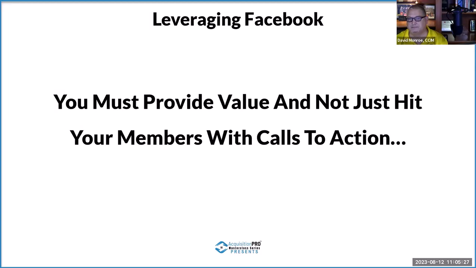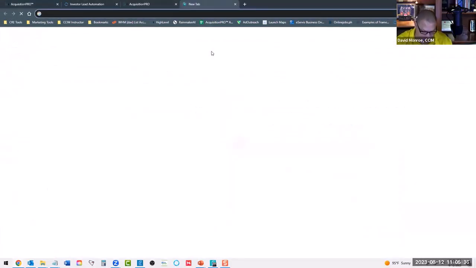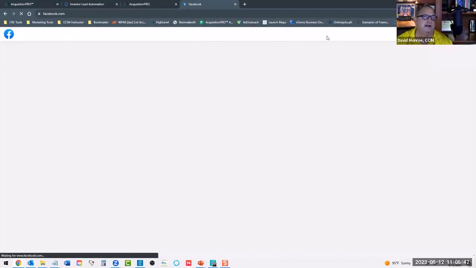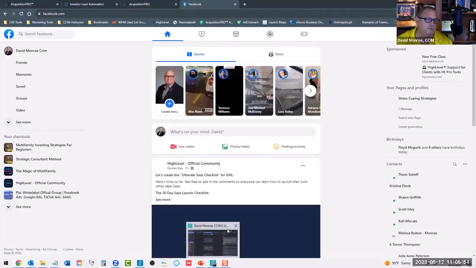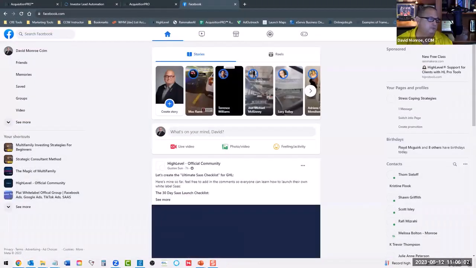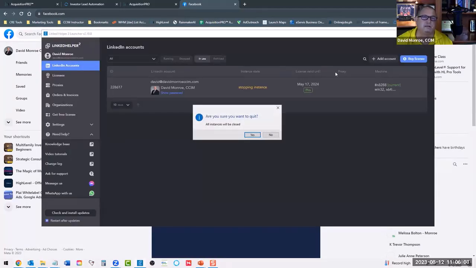So let me jump out for a second. Let's jump into Facebook so I can show you. I don't know if I have anybody. It'd be great if there is. Let this come up. On Zoom, things slow down tremendously. Matter of fact, one of the reasons it's slow is because this is up. So let me close Linked Helper. That'll help the speed a little bit.